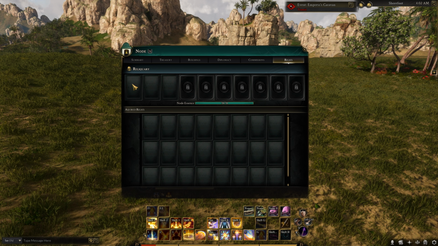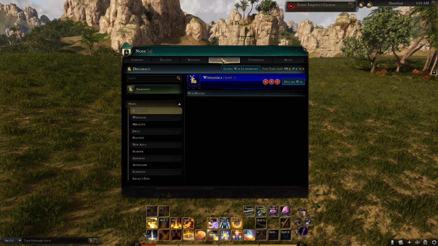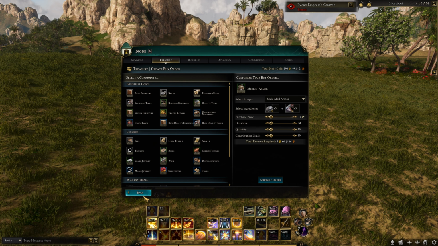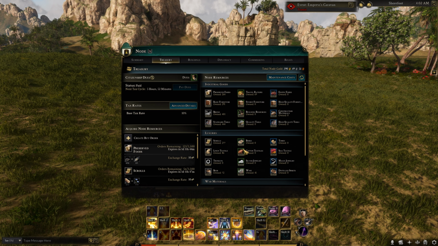And then we have the last page, which is relic. If your node has a relic, you can have it here, and then you can activate it to get the passive from it. Some of them give you DPS, some of them unlock new recipes. Some of them have both passive and active buffs. That's pretty much everything about the mayoral stuff.